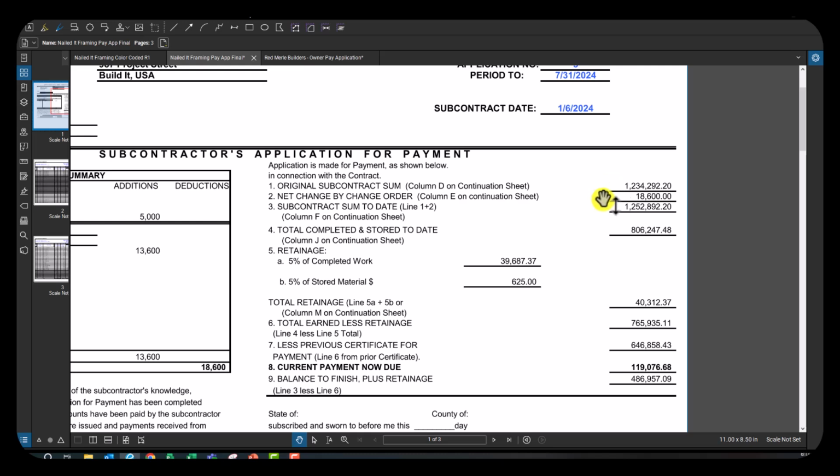Since then, you can see on line 2 that they have had $18,600 worth of change orders. That means their total contract sum is now $1,252,000. Of that amount, they have completed $806,000 worth of that work. And we'll get into the breakout of how that number comes about in just a second.